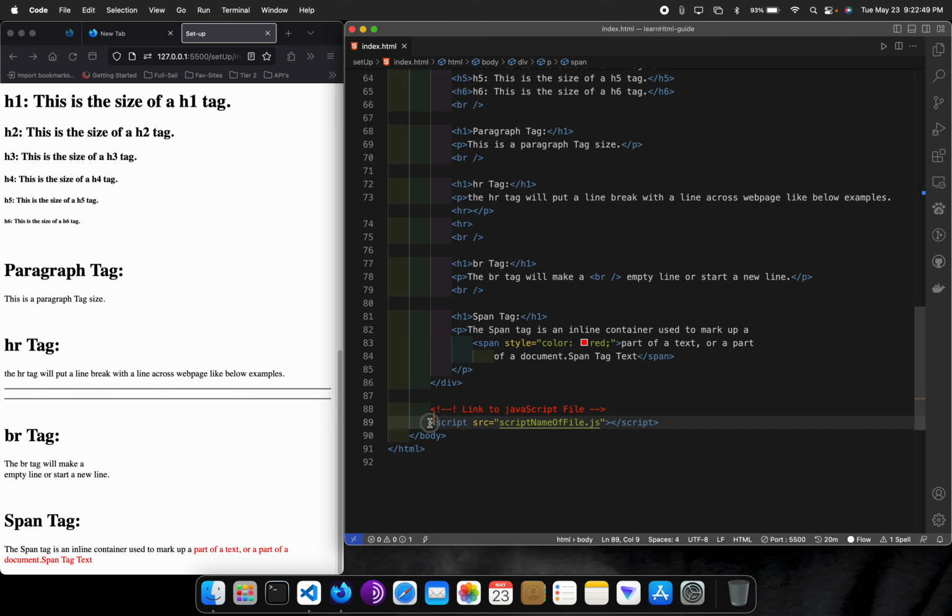And this is a common link to a JavaScript file, which you'll see more of down the road in a different tutorial. Script, name of file .js. That would be our script tag, and it points to src, the file source that you're using.